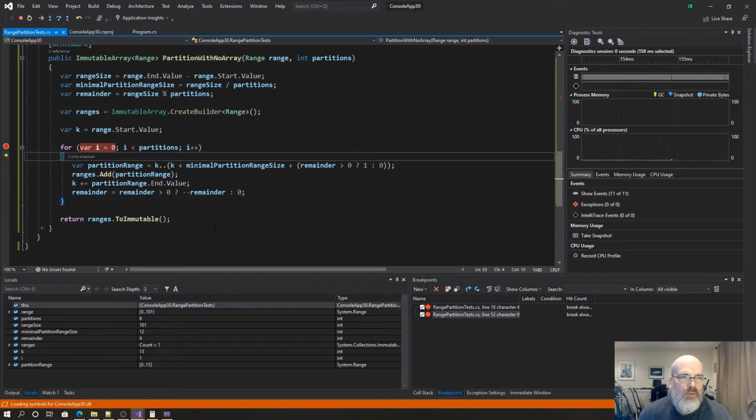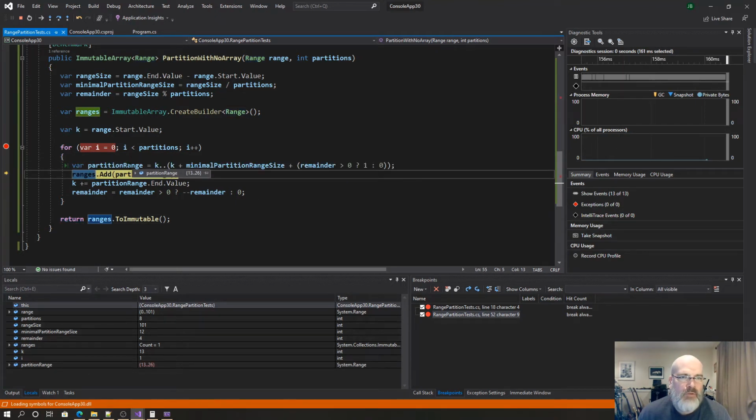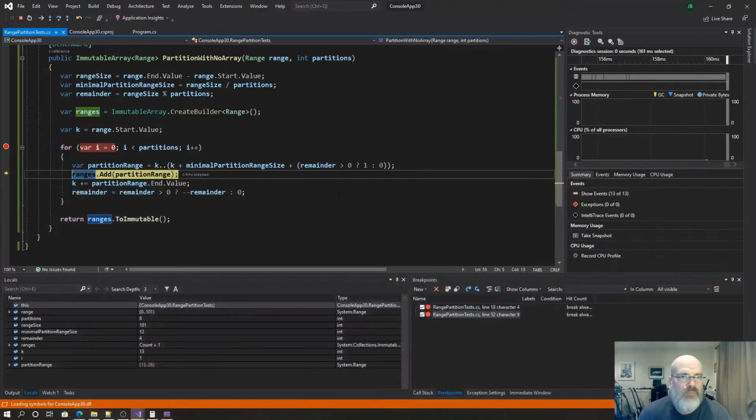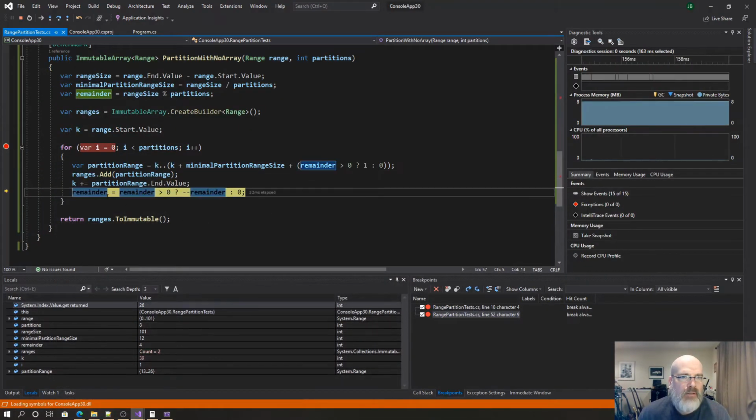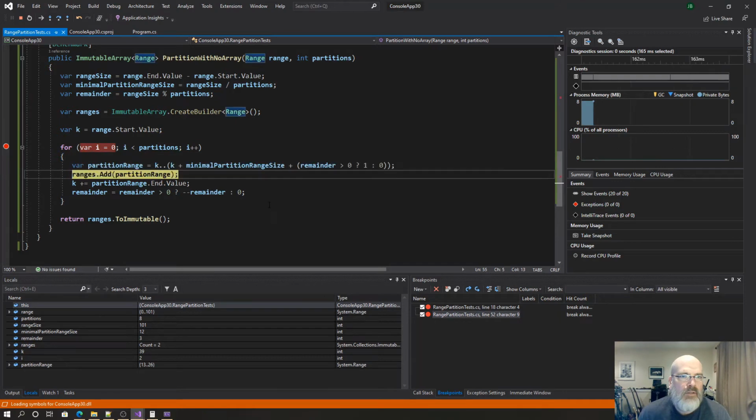So what do we come into here with? K is 13. That's the minimal partition range. If it's greater than that, so we should see 13 plus 26, right? Which is fine. We add that. We get the end value. Remainder is now that, so we should see 3. Okay. Partition range is now 39, 52.